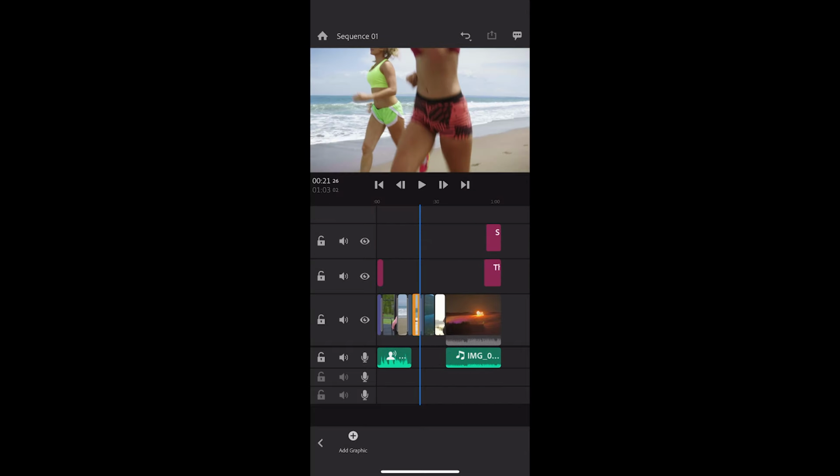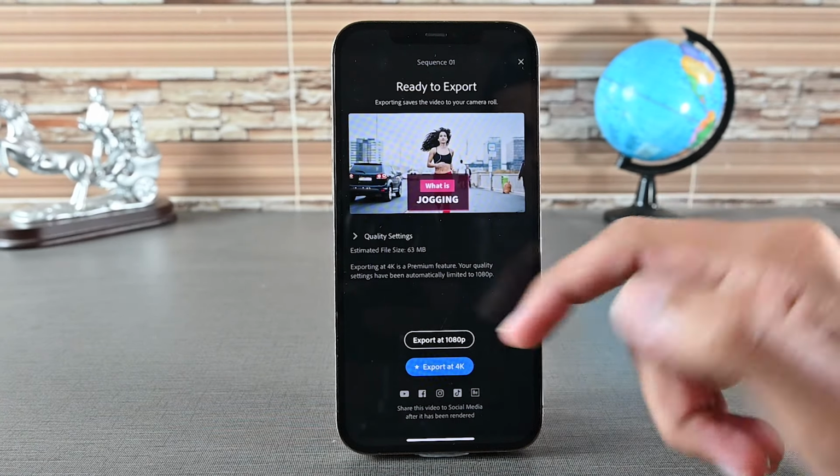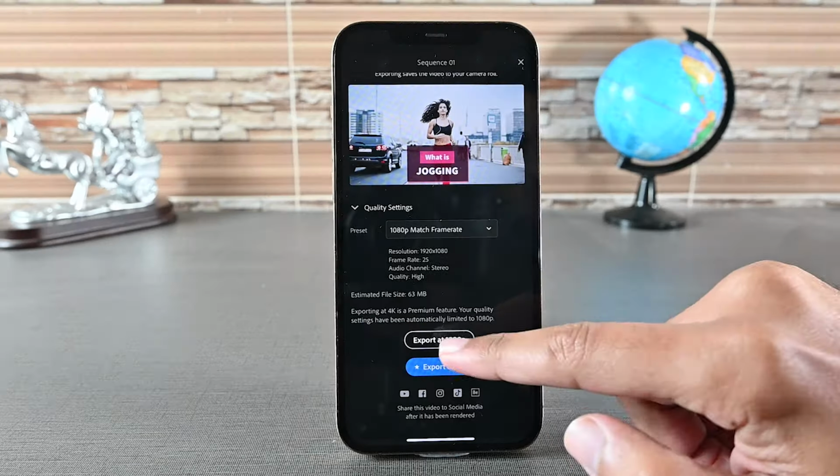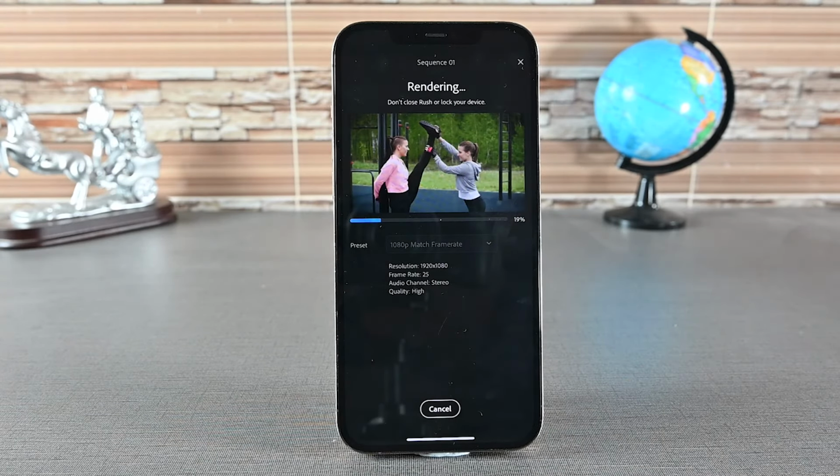Alright, with everything ready, it's time to export this video. Tap the icon next to undo to see the export panel. Premiere Rush sets all the options automatically, so we just click the 1080 pixel option and wait for it to finish. Once done, you'll have your video in the photos.